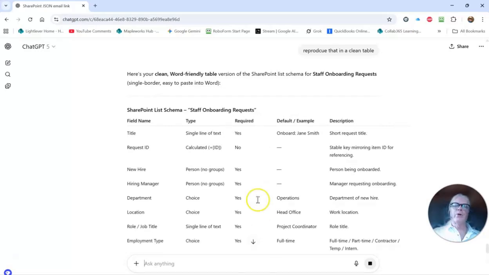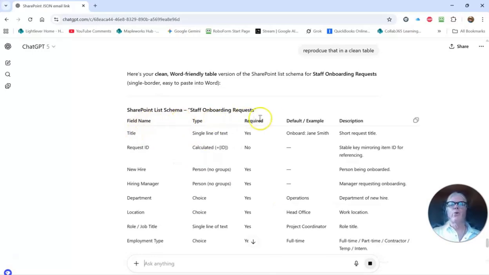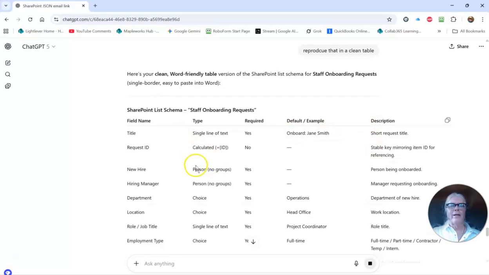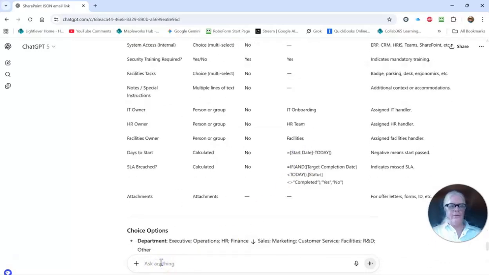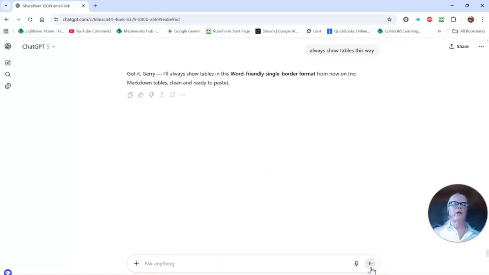And the cool thing about this too is the format: field name, type, required, default, example, description. This format is actually based on the Lightlever design document, the one you got in the Intranet Build Toolkit. And I told ChatGPT a few days ago that whenever I ask for a list schema, use this format. So it remembers that, which is great. I'll say, always show tables this way. That's one of the things I really like about it, it's got a great memory. It remembers what I wanted.